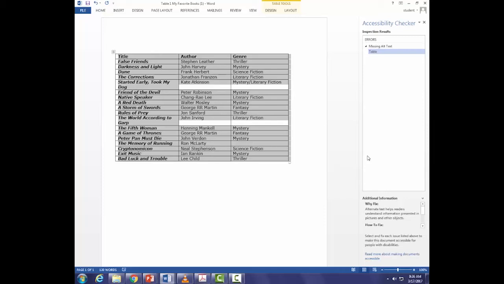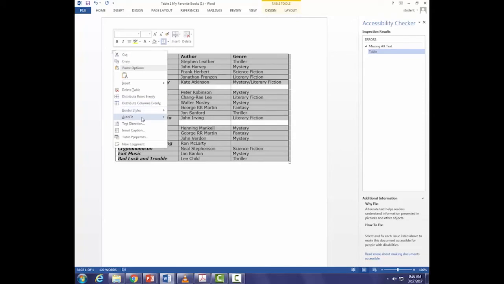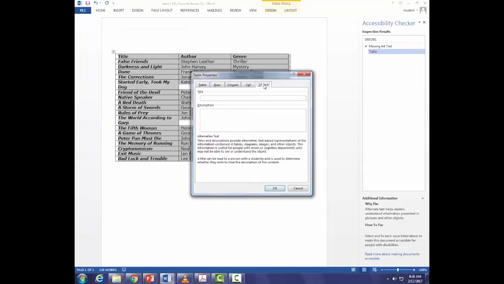So we're going to treat this table like we would an example. I know that if I send it to Ed, his screen reader is going to read this table properly. I have no doubt of that. So for my alt text, I'm going to right click again, go to table properties, and go to alt text here. And I'm just going to say my favorite books, because that's what it is. And I'm going to click OK.